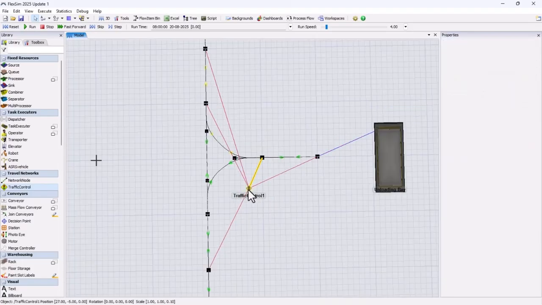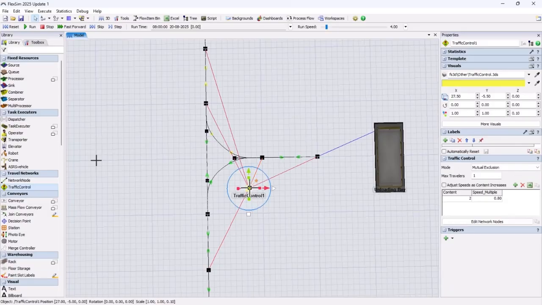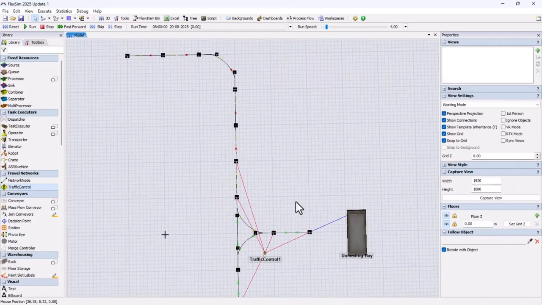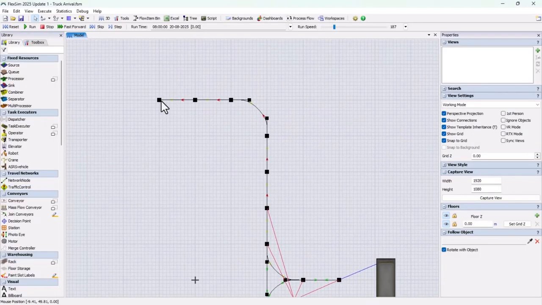Now, let's go to the Properties section of the traffic control object. In the properties, we need to set the mode to mutual exclusion. This mode ensures that only one truck can be on the path at a time, effectively managing the traffic flow. Next, we'll set the max traveler to 1, which ensures only one traveler, or truck, can occupy the path at any given time.